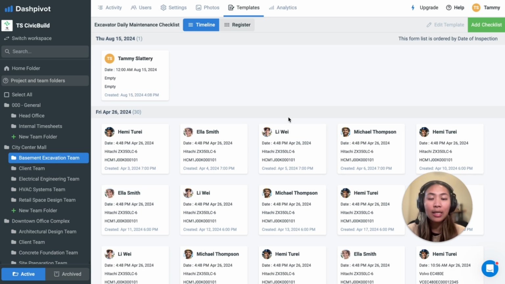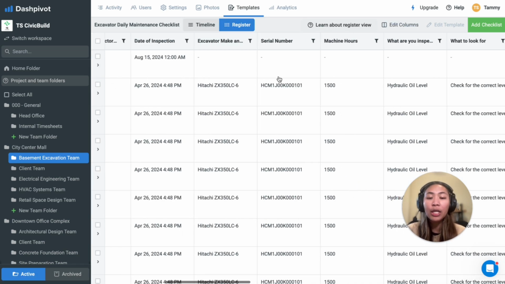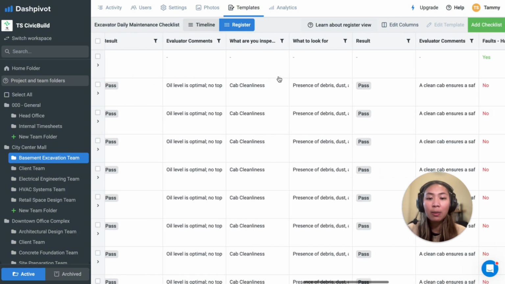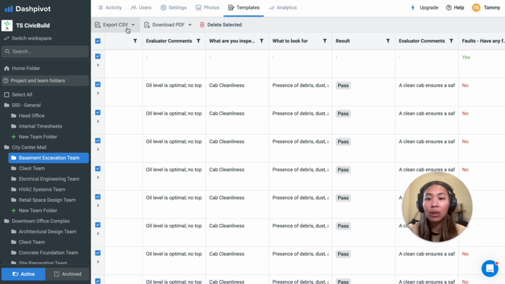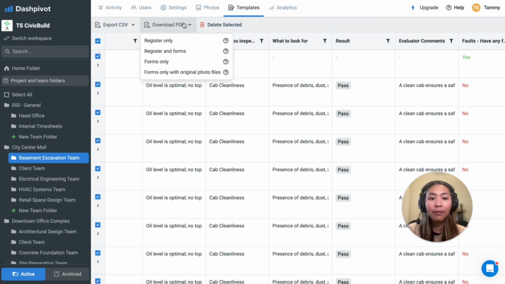All of these checklists are then automatically compiled into a register where all information from each checklist is displayed in a table format. You can use filters at the top. Select these and you'll be able to export their data as CSV or PDF.